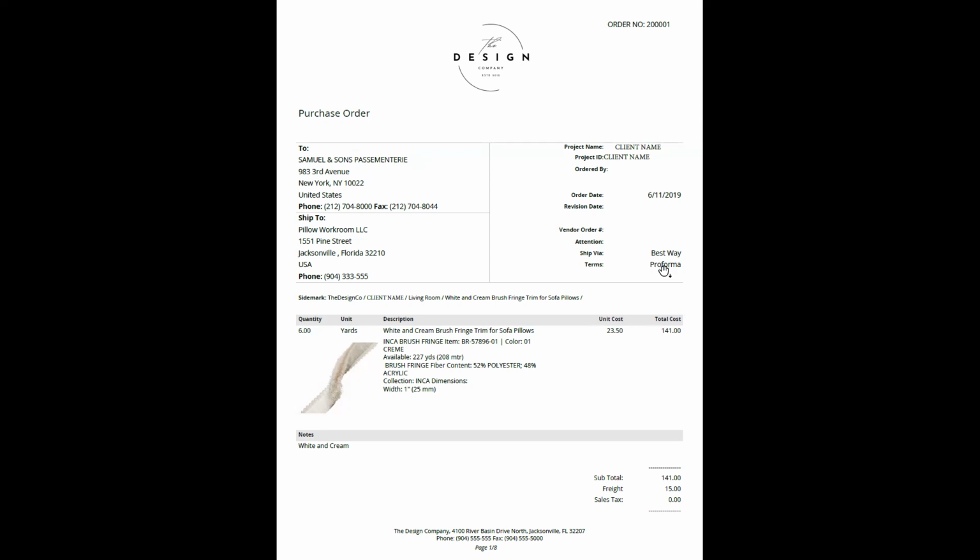We can ship via best way or quickest way, and pro forma means that the designer has to pay for the product before it is shipped, instead of perhaps buying it net 30 or net 60, which is, the manufacturer will send the product and then the designer has 30 or 60 days to pay for it. So you can see here, this is typical of an order form: quantity, unit, description, a lot of information provided here. And this is really just for everyone to double check and make sure the right product gets sent.